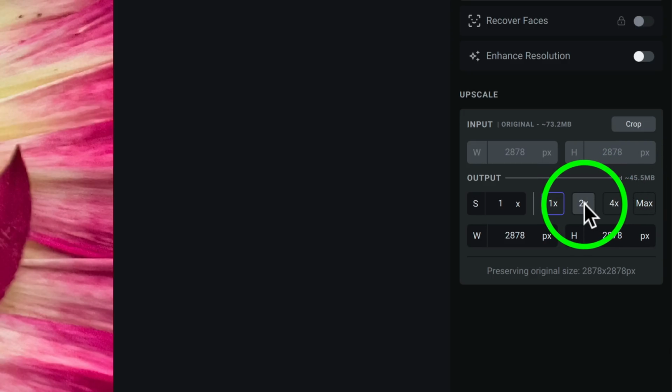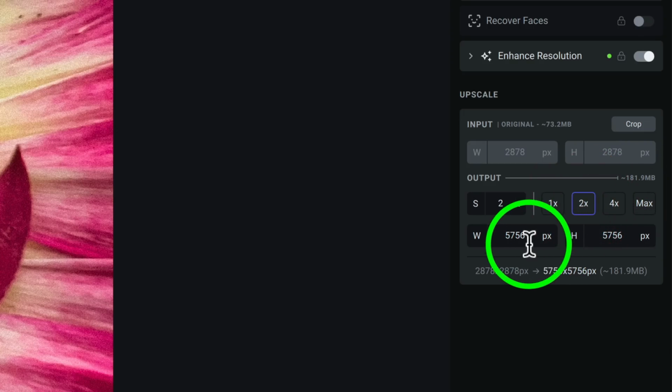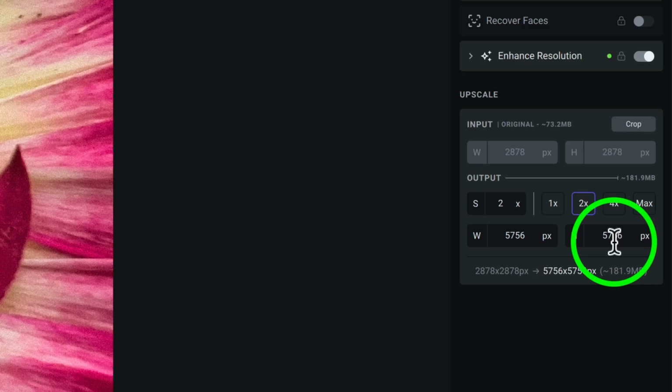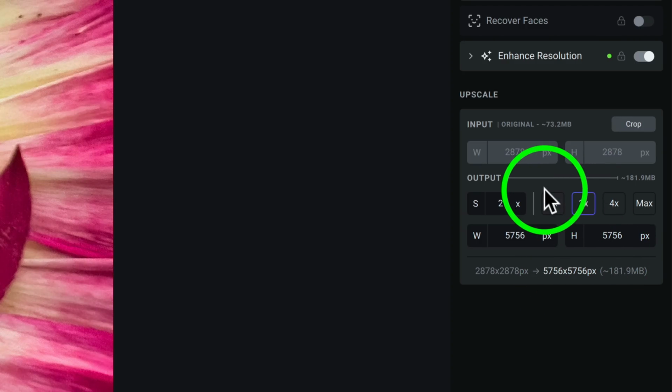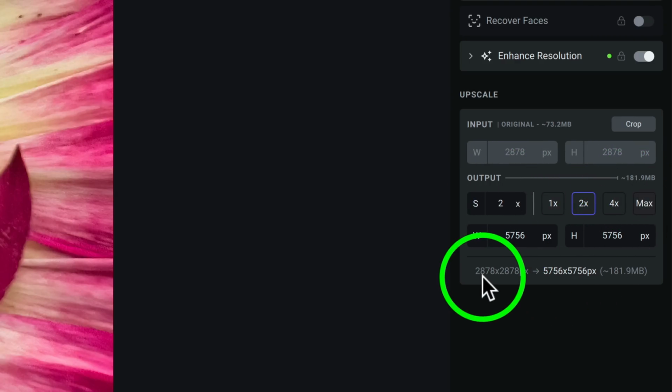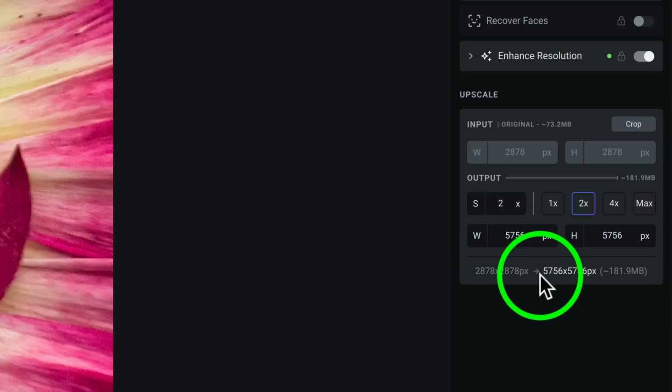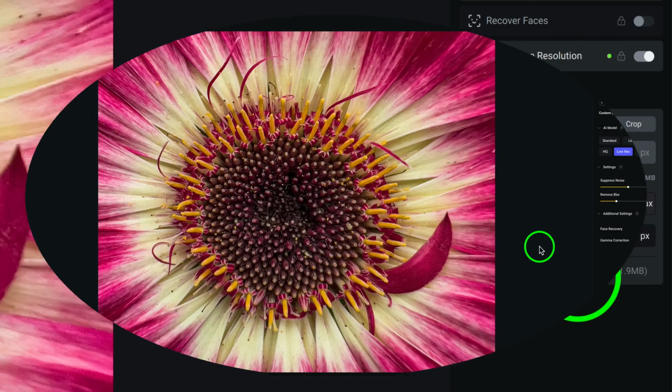So let's see what happens if I go 2 times larger. So now it's going to be 5756 by 5756, which is pretty good. I could get a decent sized print out of there. But now you'll notice it's going to give us an output of 181.9 megabytes. And the size here was the original crop size, 2878 by 2878. And now it's upsizing it to 5756 by 5756.